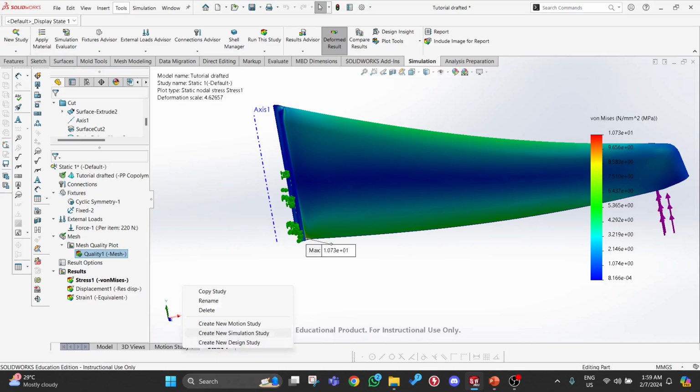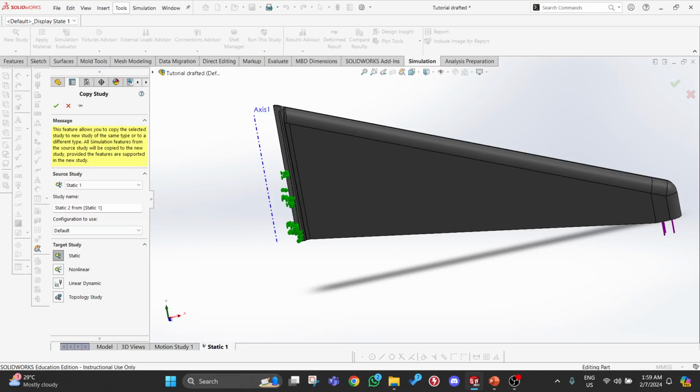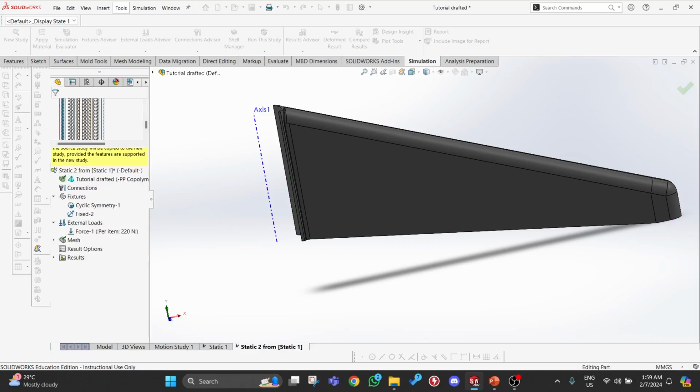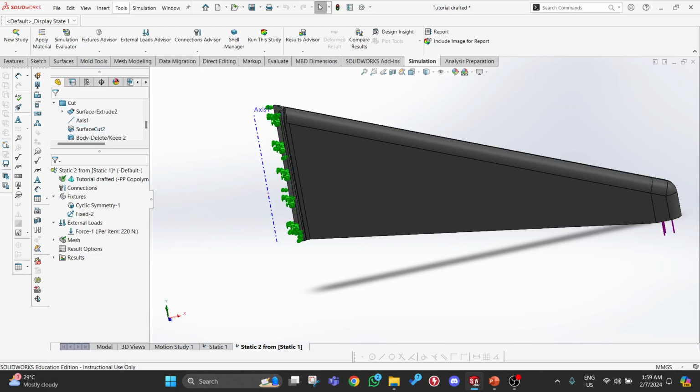We need to go and add a new study, right? So we just copy study and call it static 2 from static 1 or whatever. Just press OK, and you know this is static 2. You have all your presets from previously, your cyclic symmetry, your fixtures, your force that's pointing the right way, 220 grams, and so on. So there's no need to change all of this, but what you need to change now is your mesh.